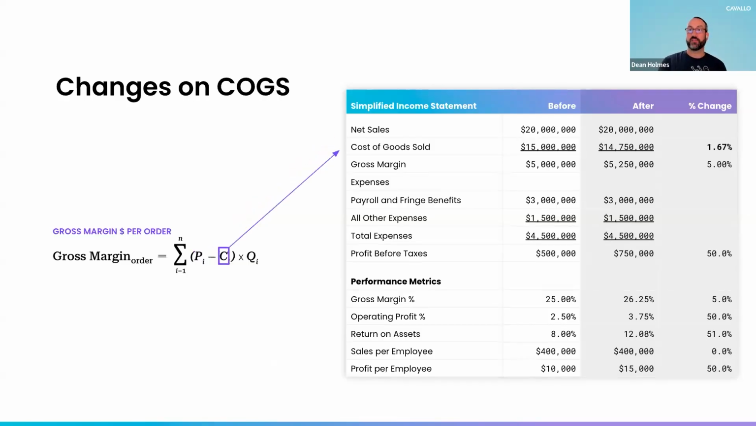If we look at a change in cost of goods sold, a 1.67% change is, again, a 5% change in gross margin, where with cost, we get a 50% change in operating profit percentage, a 51% change in return on assets, and a 50% change in profit per employee.